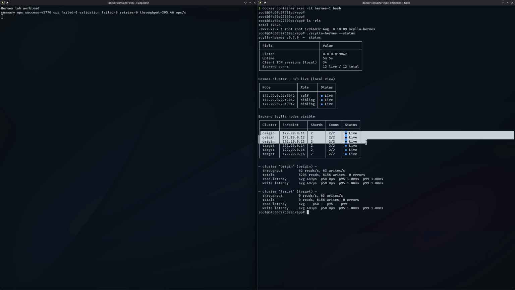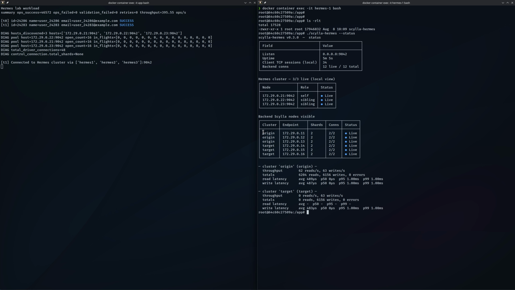At a very high level, there are three nodes on the origin side, three nodes on the target side, and they both have two shards each. Of course, because I have a 16 CPU laptop, I'm giving two CPUs per container, and each of them is connected two by two, right? So they get full connectivity over there.